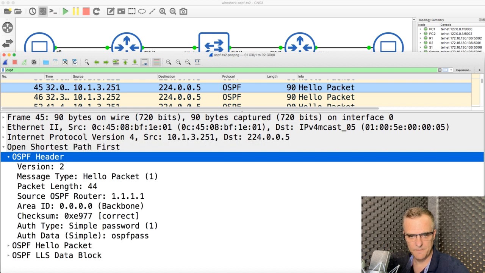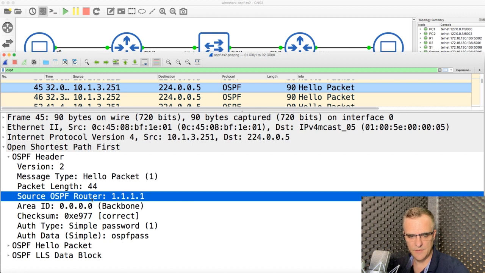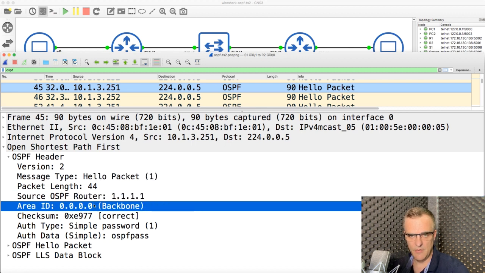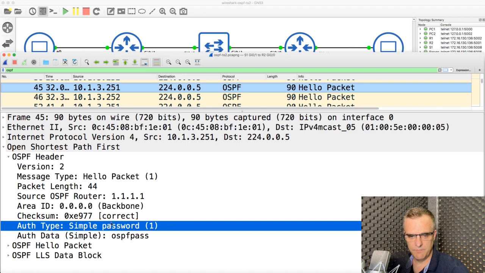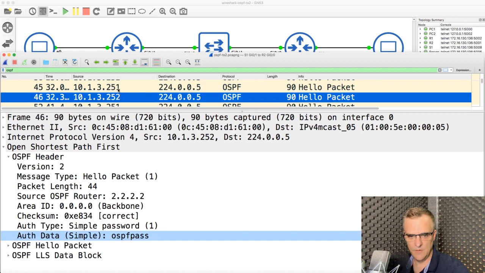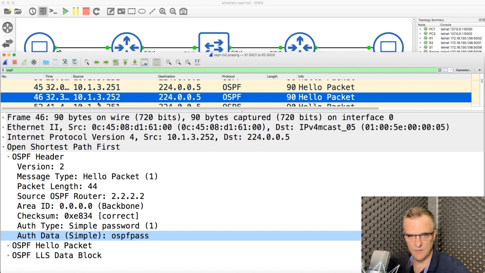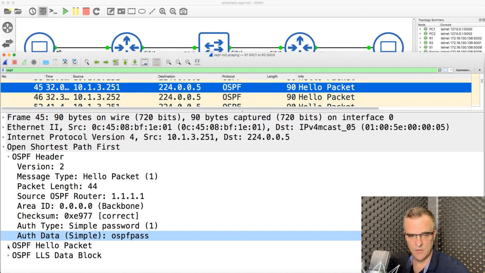Look at the header. The version is OSPF version 2. It's a hello packet. Router ID is this. It's got a backbone area. Password is set to this. So that all looks good. So let's have a look at router 2 and see if we can see a difference. That all looks great thus far. So we can't see a problem there.